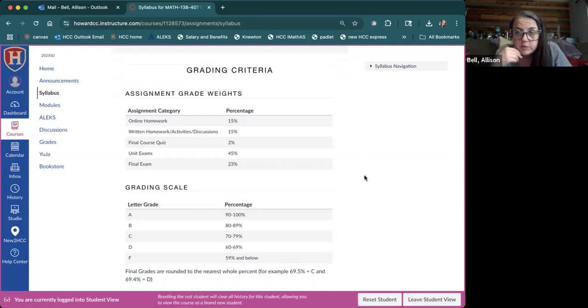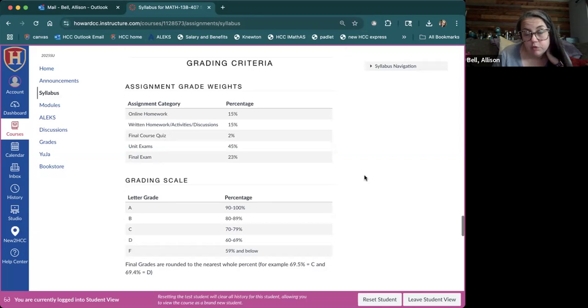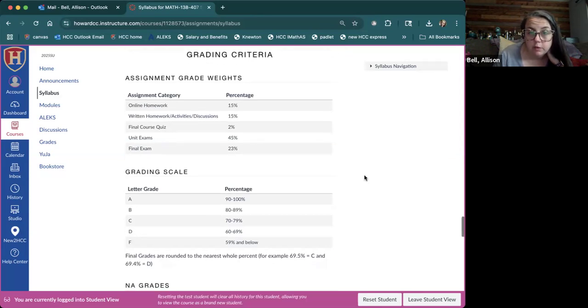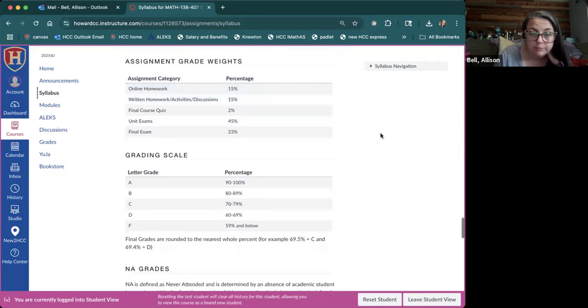The final course quiz that I talked about earlier, 2%. Unit exams, each one is 15% of your grade. There are 3 of them, so that's a total of 45%. And then your final exam is 23% of your grade. So a good chunk of your grade does come from the exams, which is why I want you to do as well as possible on these homework assignments and try to beef those grades up.